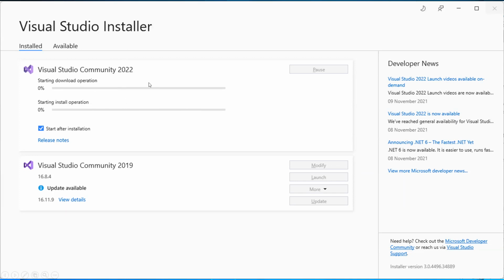You will see something like this, right? Which is saying starting download operation. Then after that is finished, it goes to starting install operation. Ensure that this is checked so that after installation, it starts. If it doesn't start, then you need to open Visual Studio manually, which is okay. I'm going to also show you how that can be done.